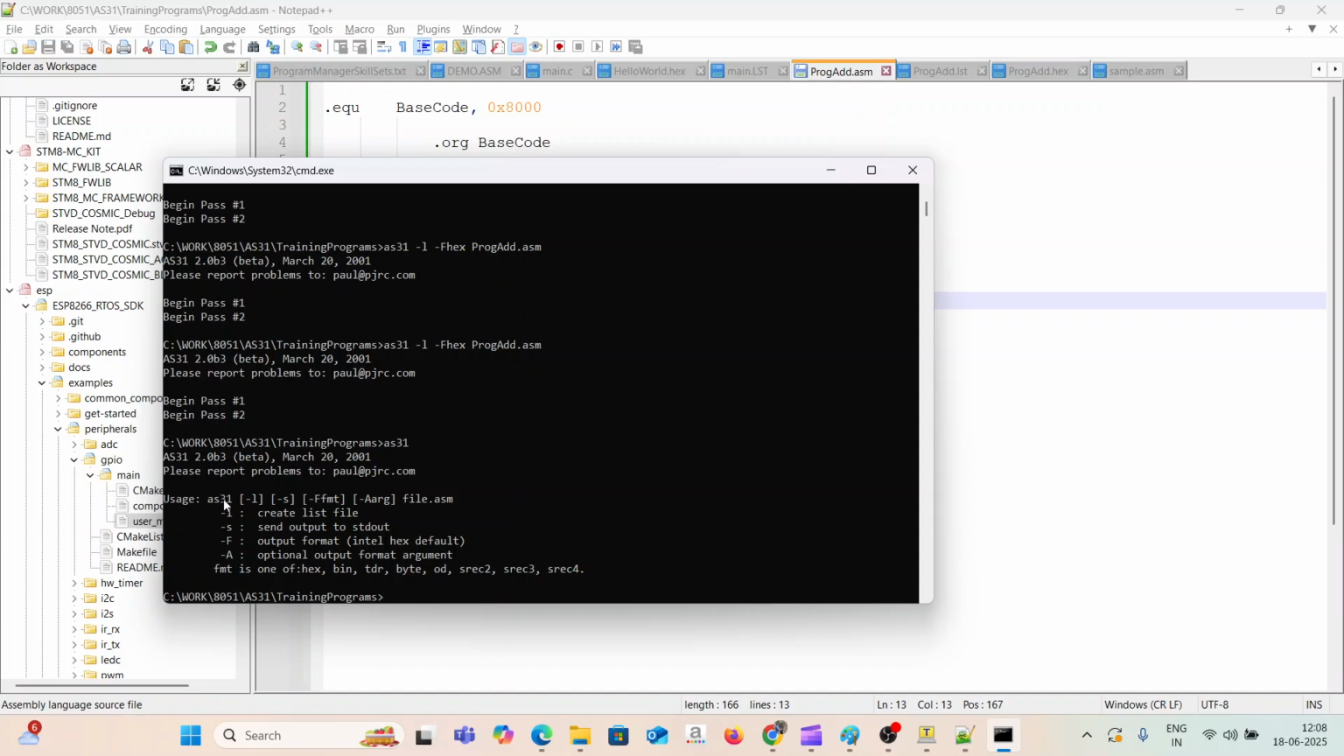This is an 8051 assembler from PRJC, and this program is used to assemble the assembly program mnemonics and create a hex file. Some of the options supported by this assembler are -L to create a list file, -S to output the hexadecimal file to the standard output. Or if you want to generate a hex file, then you don't use this -S option. Then the output format that we want to generate is -F, and this is the default Intel hex file.